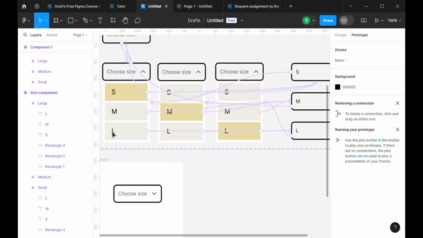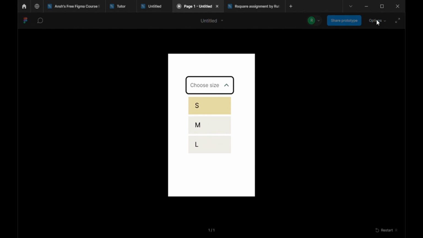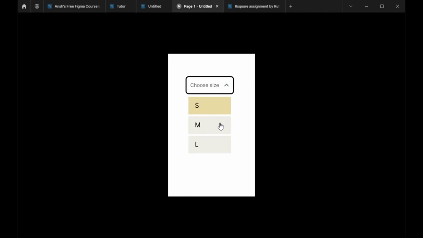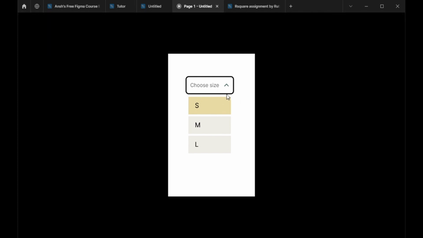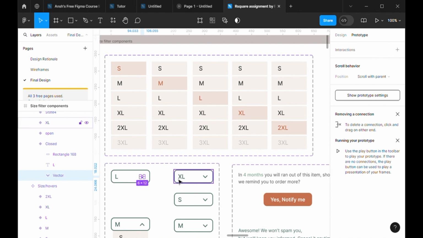Now what will happen if we play it? If we choose M and then click on the drop down option, it will change to the second component, sorry, variant. If I click on L, it will change to L. So yeah, that is how you will make a drop down arrow prototype. And if you want, you can make another one for a default option, like a default option being selected. So in that case, you don't have to make so many variations of it.